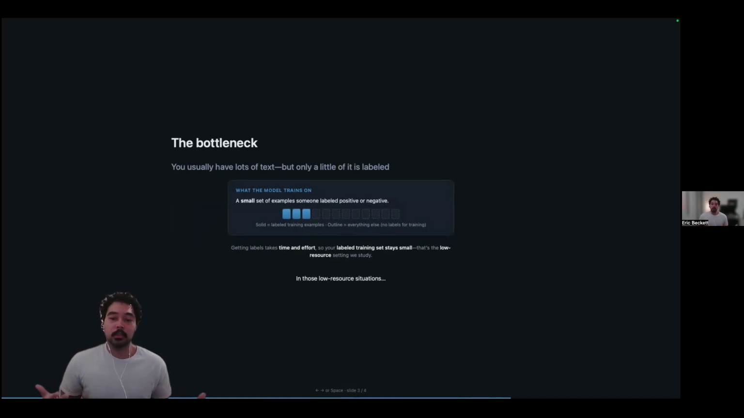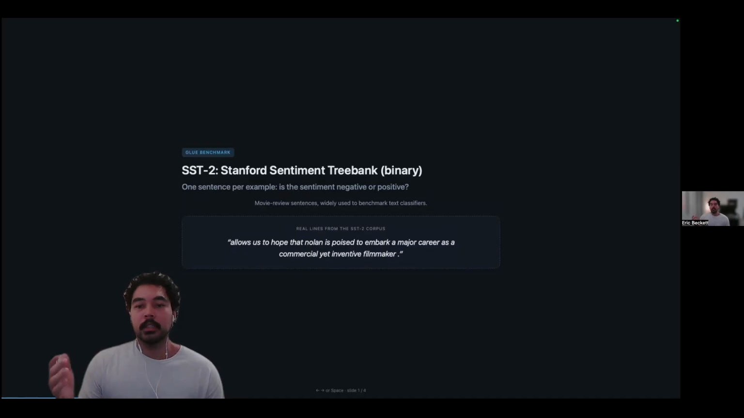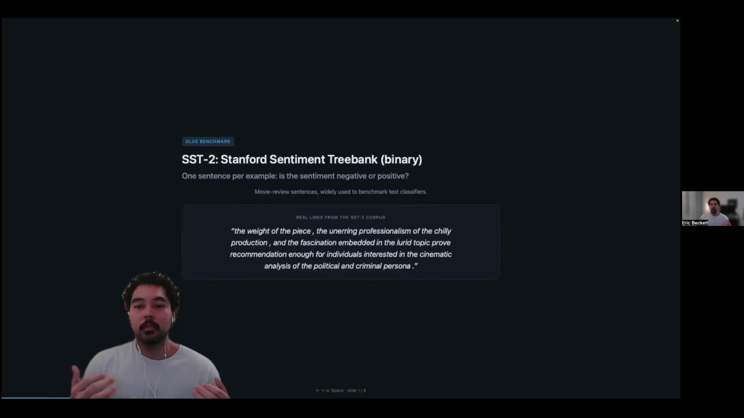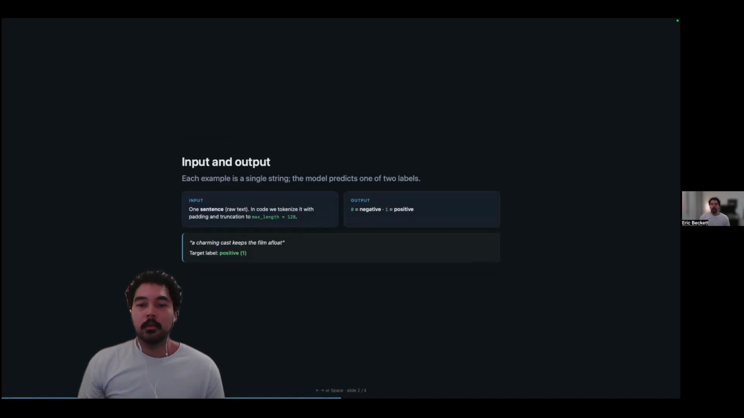In those low resource situations, the open question is, should you still update the whole model, or can you get away with something lighter? We use SST2 from the GLUE benchmark, which is a binary sentiment classification task on single movie review sentences. Each example is one short piece of text, and the job is to decide if it's negative or positive. The input to the model is one sentence as raw text, and the output is a single class labeled 0 for negative or 1 for positive.